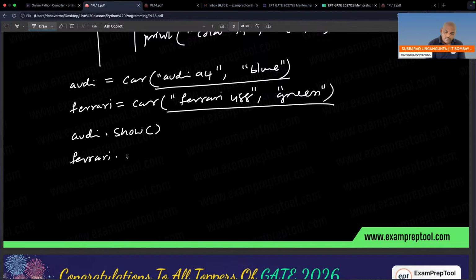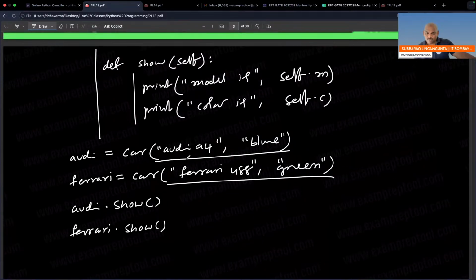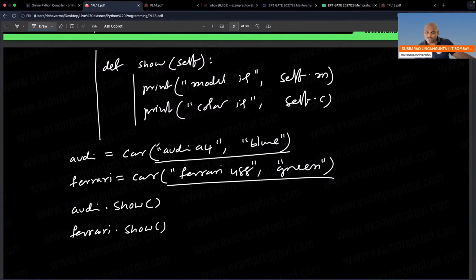Ferrari dot show. You called the right show functions for RD also and Ferrari also. Just go there, so show function. So what is the answer? RD dot show. It will come here. Self dot m, self dot c.